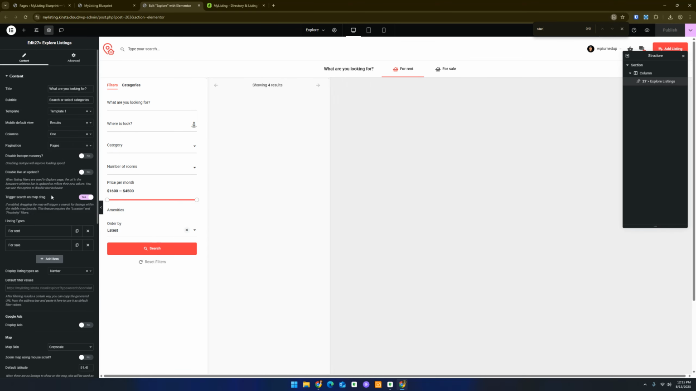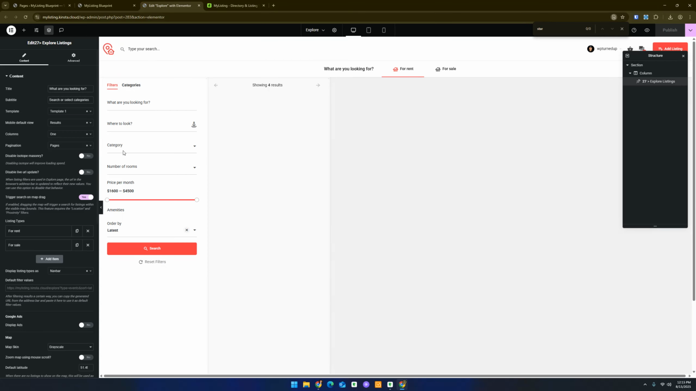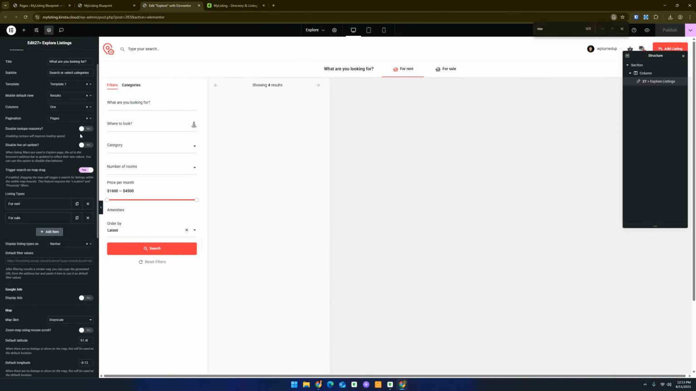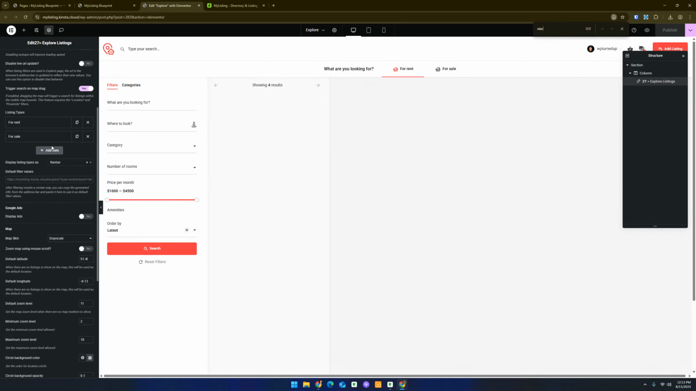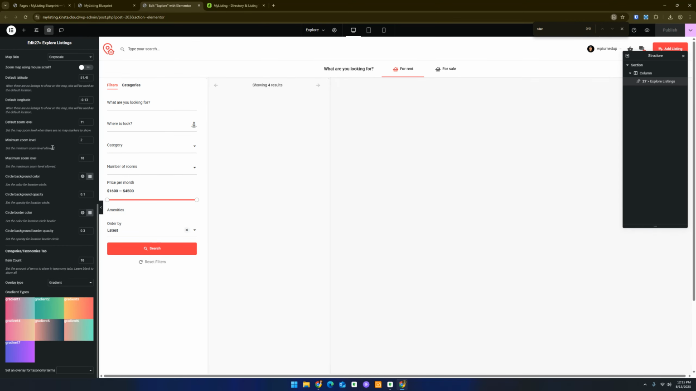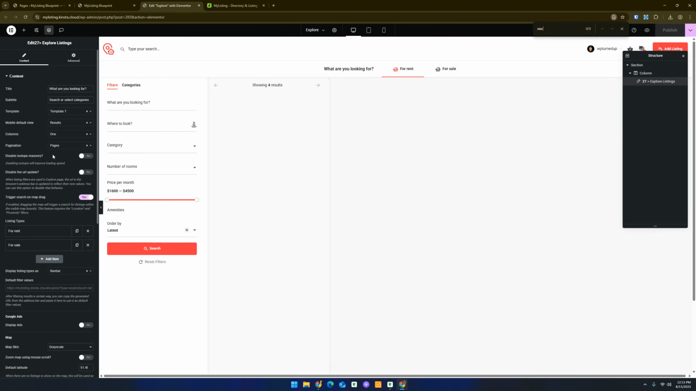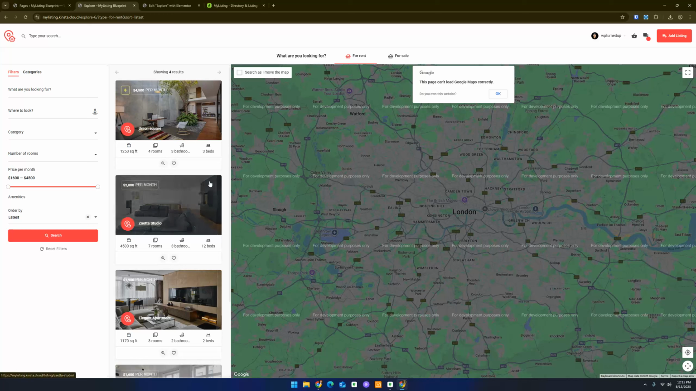So nothing in there. So let's go back here and read this again. Explore page, added filter by rating stars. Not seeing it. Just give me a second to read through this. Filter by rating stars. I am not seeing anything there. Let's go to the front end and just see if it's maybe, oh, I know what it is. I know what it is. I know what they're talking about.